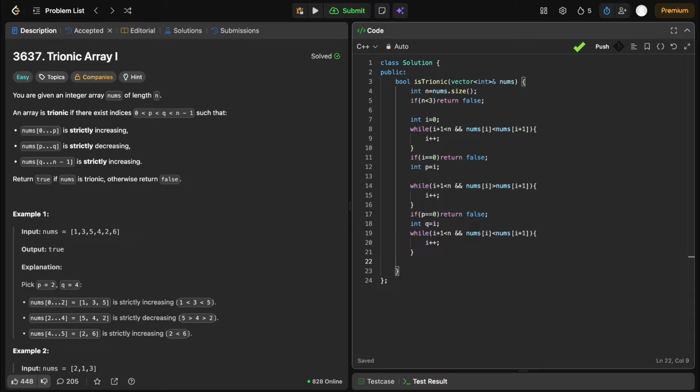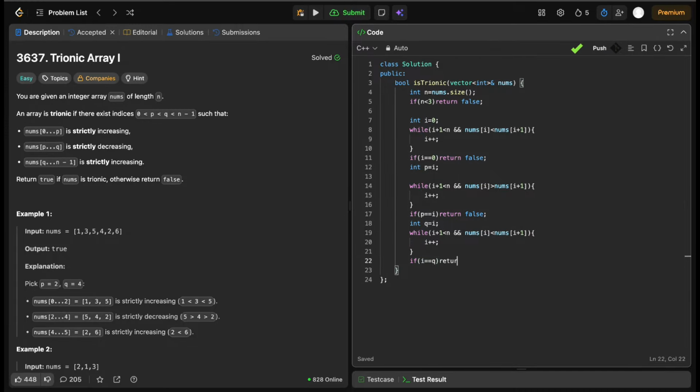Now add the condition: if i is equal to, here is a small mistake of ours, if p is equal to q, because at this time we have the value of p equal to q, then return false, and for the final result we just return i equal to n minus 1.